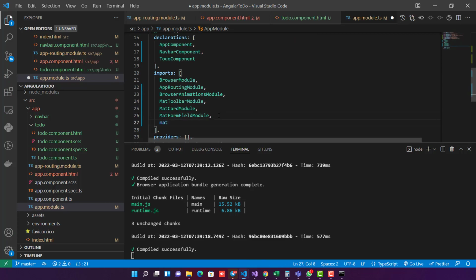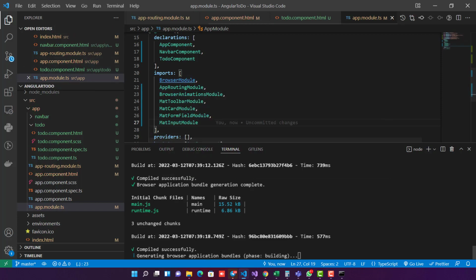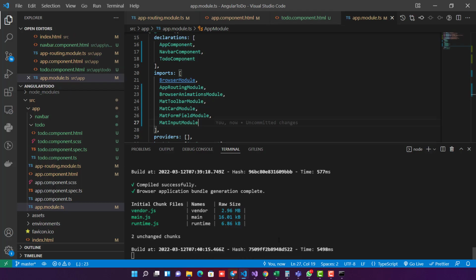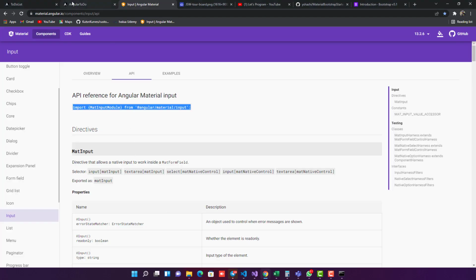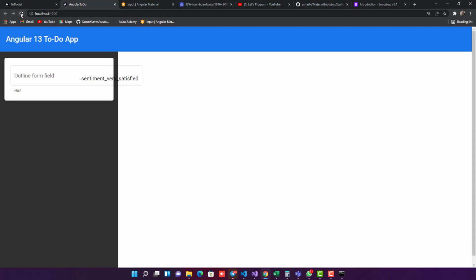Okay, the name is mat input module. Let's save this, and the compile is success. Let's wait for it to get compiled. Yeah, it is success, and now we can see we have this thing.